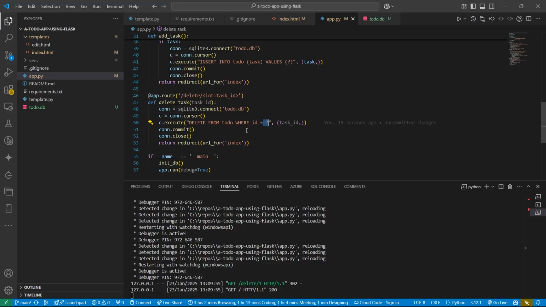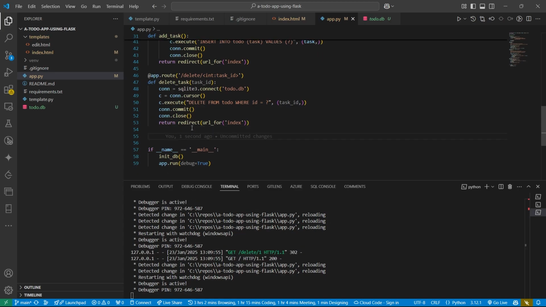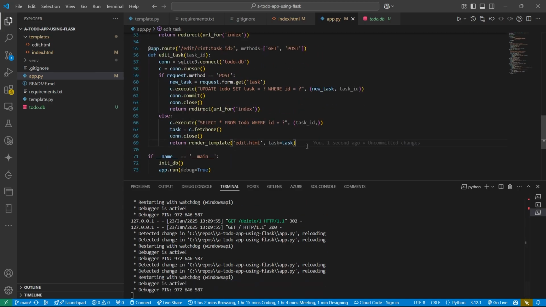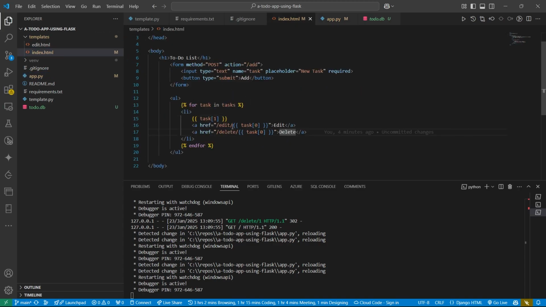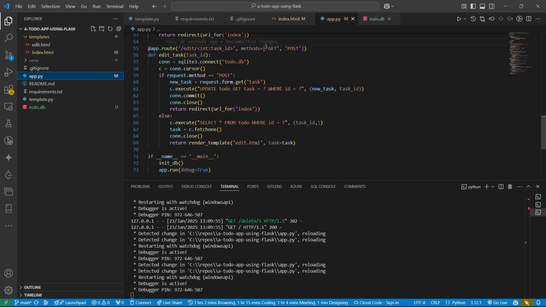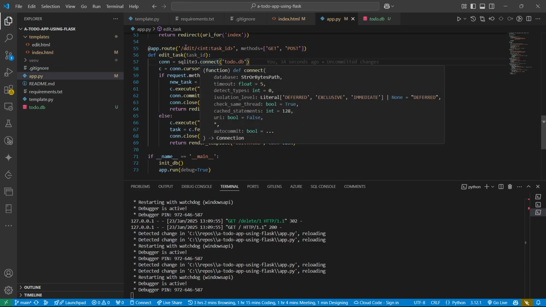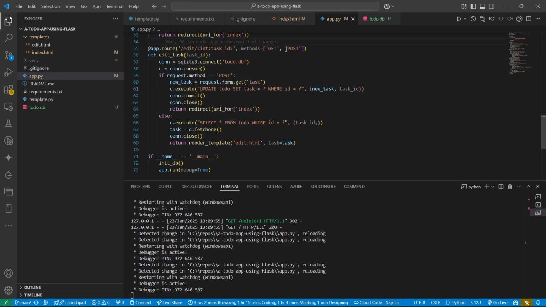Now let's implement the edit route. So here is the edit route. What this route is doing basically is getting the data using get and post from the index.html. As you can see, after clicking on delete, /delete/task0 will be executed, and if you click on edit, /edit/task0 will be executed. In both get and post, it is retrieving the data.